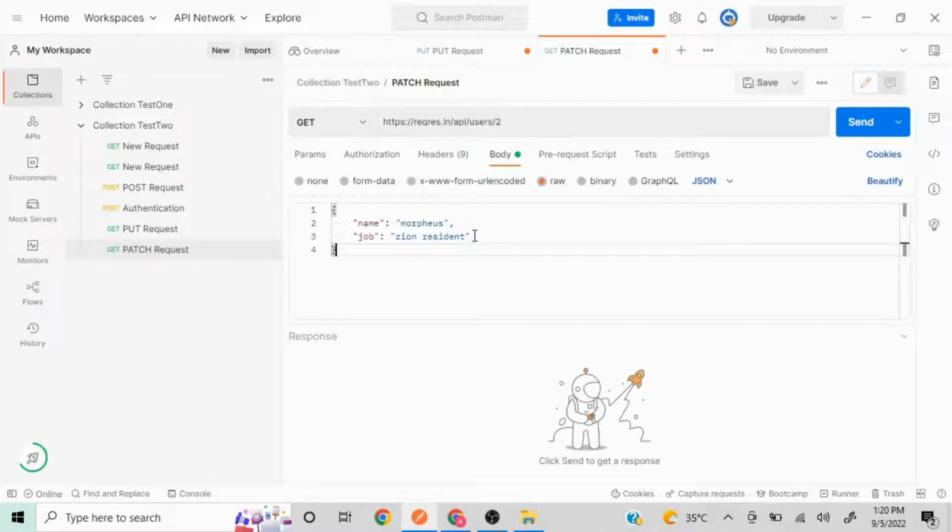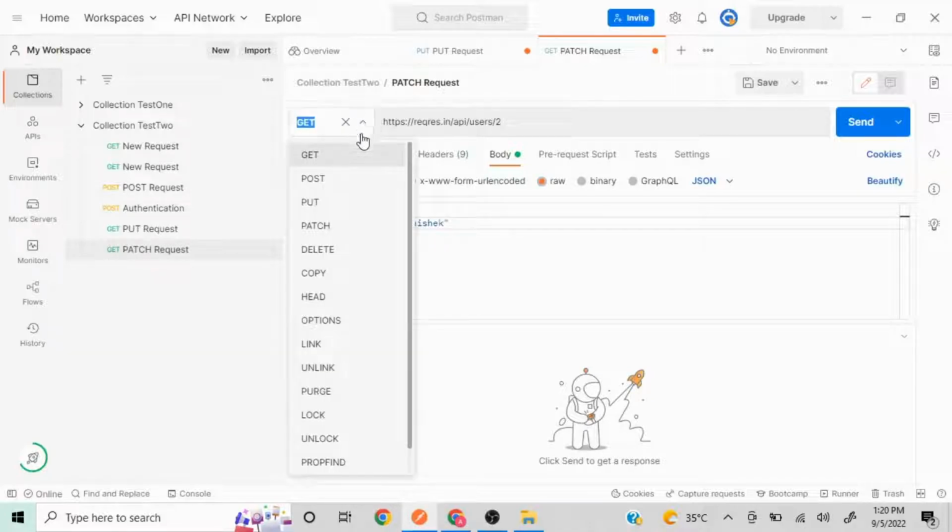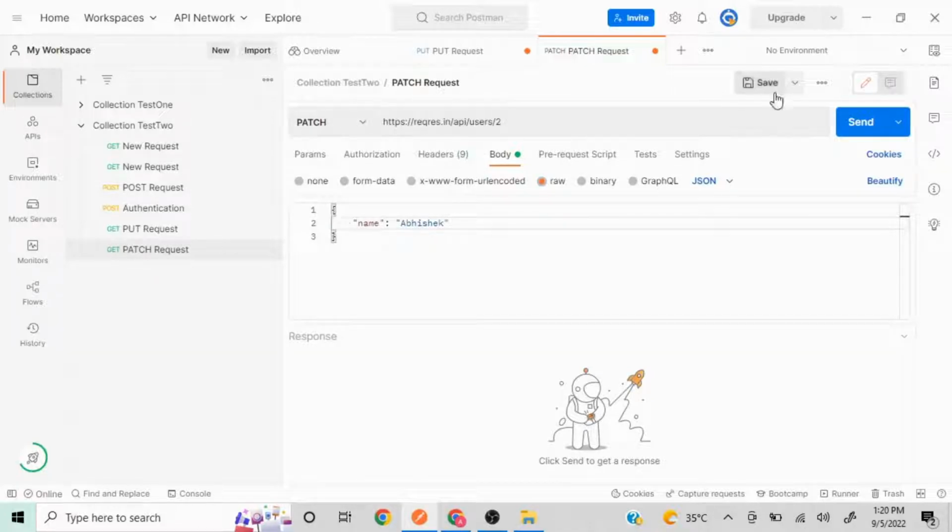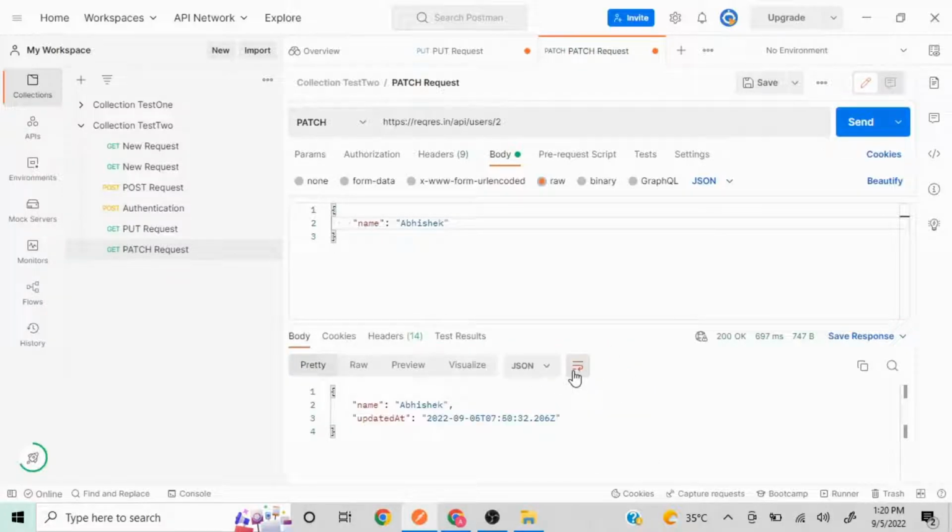So let's say I don't want to update the job. I'll remove this from the structure and let's say I want to change the name. Now I need to click on this drop down and select patch. I've selected patch here. Now if I click on send, what is going to happen is this particular request is going to go to the server.